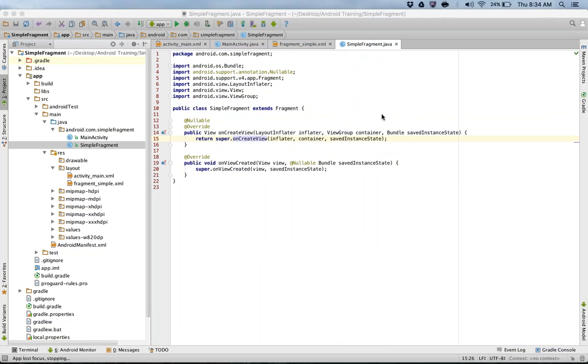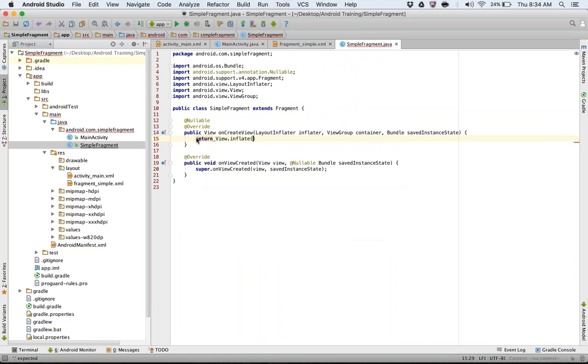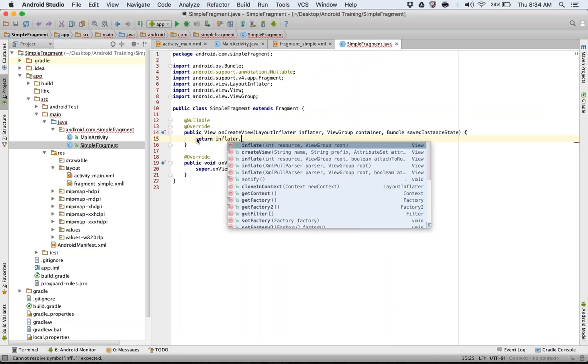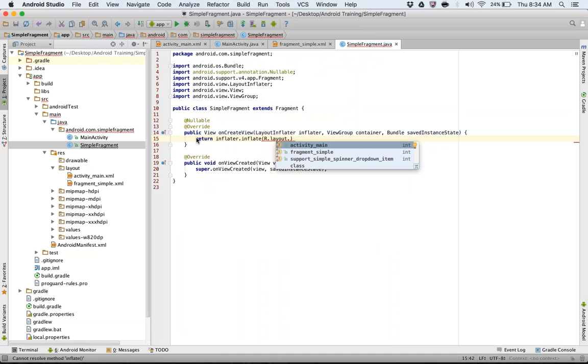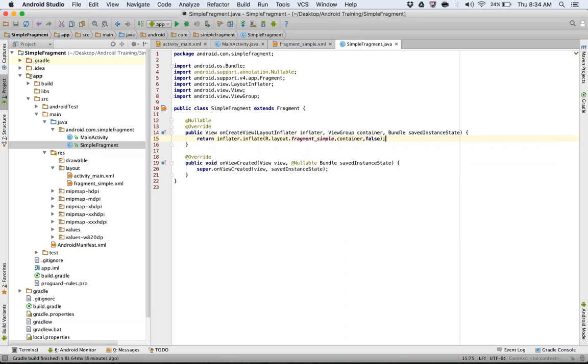So here I will say return inflater dot inflate, false. Okay, so what we have done over here, basically we have given the layout to our fragment, and the layout which we are giving is fragment underscore simple. Okay, so after doing that, now the next thing that I'm going to do is show this particular fragment in the activity.